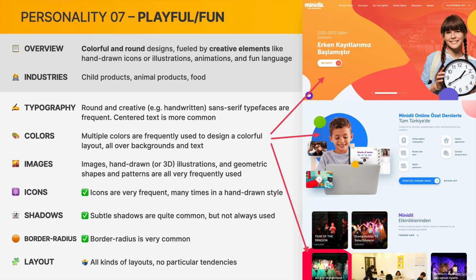Of course, a lot of images are also used, and sometimes even like hand-drawn illustrations. So again, these help giving these designs their playful vibe. And the same thing is true for icons and shadows and border radius. So again, all of these are very common and are used all the time, and many times even in a hand-drawn style, especially for the icons.